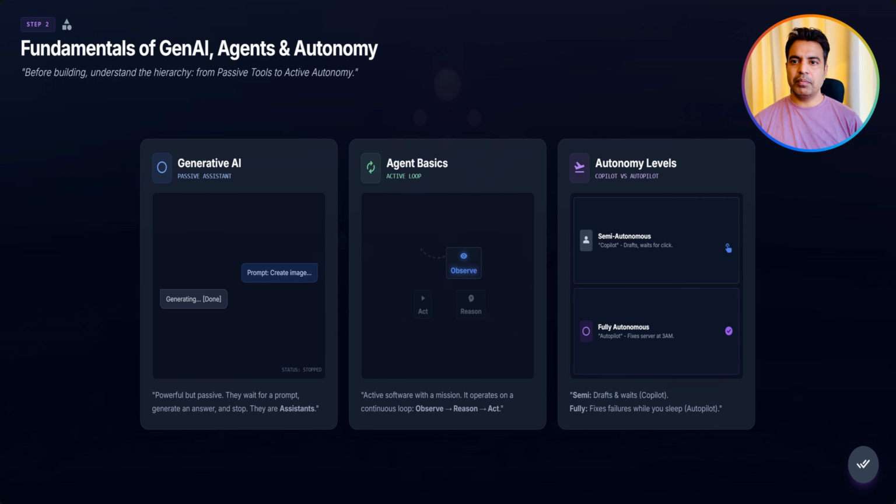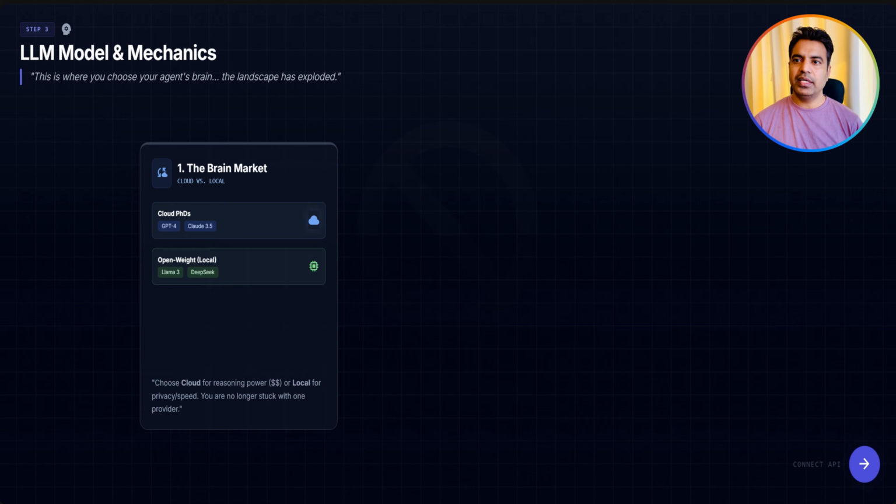Step 3. LLM models and mechanics. This is where you choose your agent's brain and frankly speaking, the landscape has exploded. You are no longer stuck with just one provider. For pure reasoning power, you might call ChatGPT, Claude or Gemini. These are your cloud-based smart models, but they cost money per token. For privacy and speed, you might run open-weight models like Llama 3, Mistral or DeepSeek locally on your own hardware.